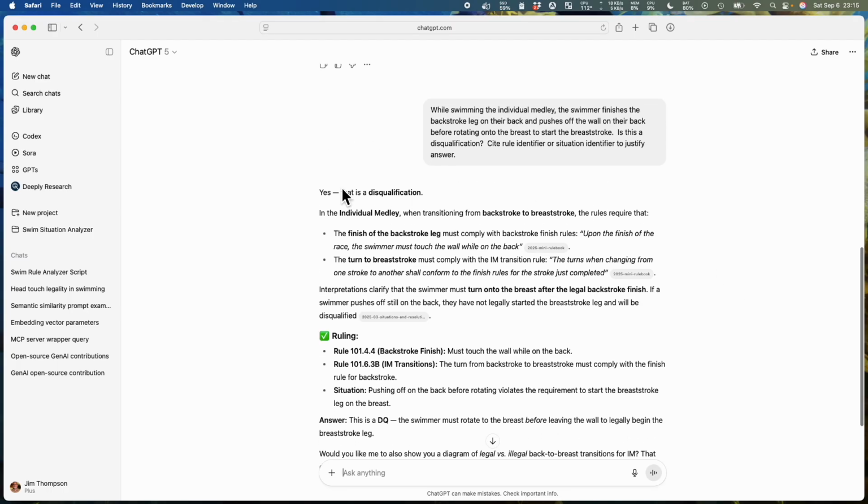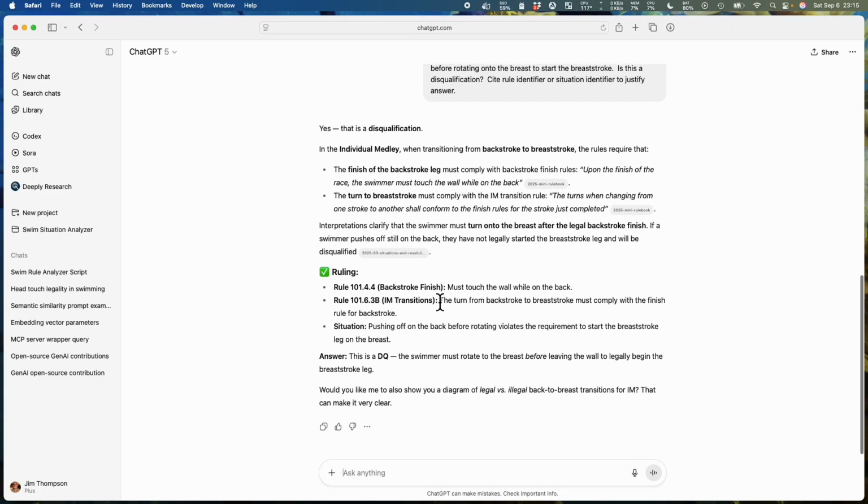All right, this says it is a disqualification, and it cites 101.4 backstroke finish, must touch the wall on the back. IM transitions back to breaststroke, must comply with the finish rule for the backstroke. And it's saying pushing off on the back before rotating violates the requirement to start the breaststroke leg on the breast.